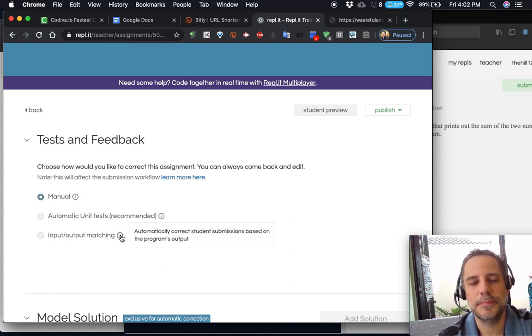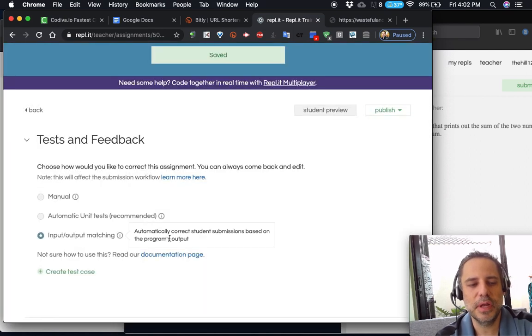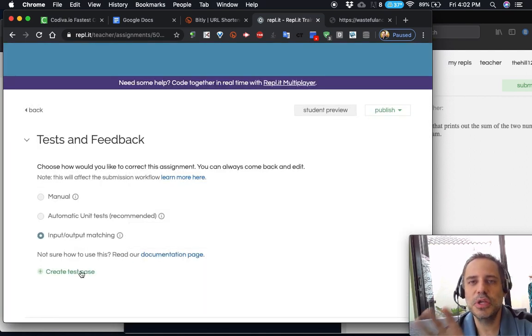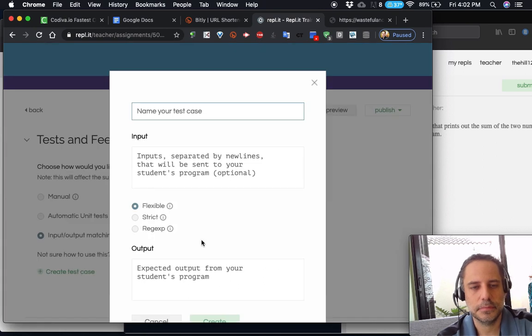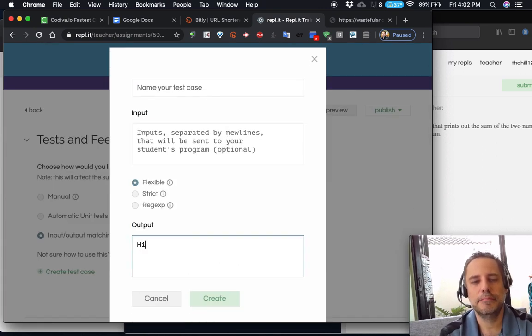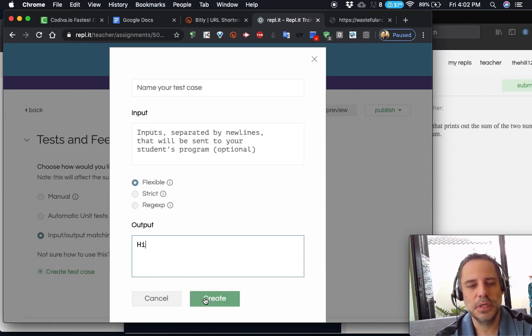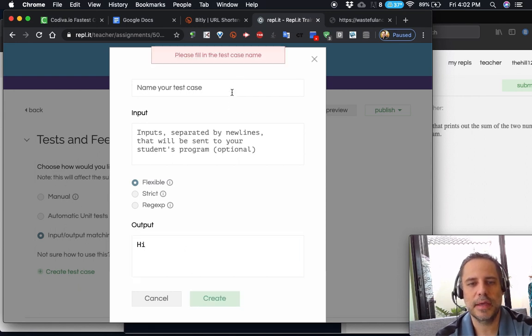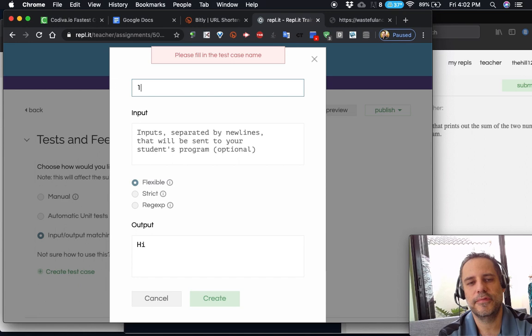Okay, and here for this one I'll do an input-output match. This is where you can create your test cases. So for this one, I just want to print out hi. Okay, that's what it's going to do. So I would say create. It makes me name it, so first test case. And I'm going to create that.